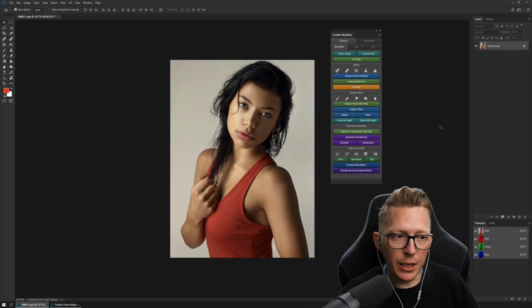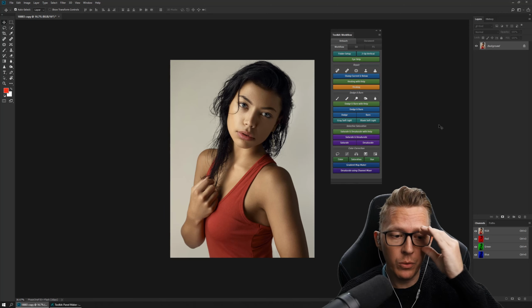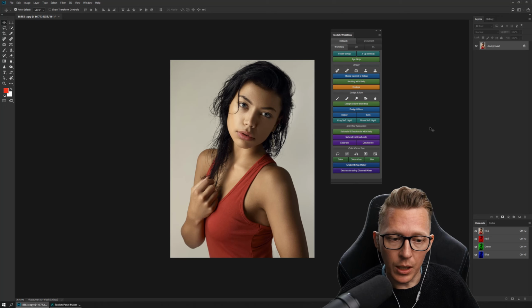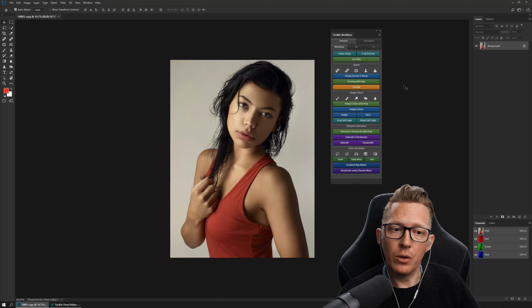Another thing, I'm not going to do a retouch. This is an overview of workflow and how I would do it and how I would recommend that you do it depending on your level of expertise.